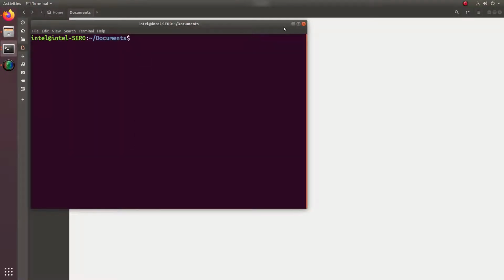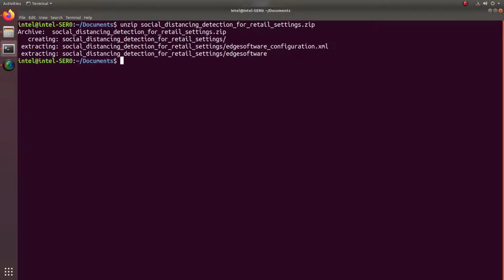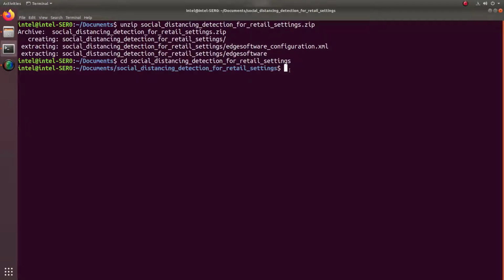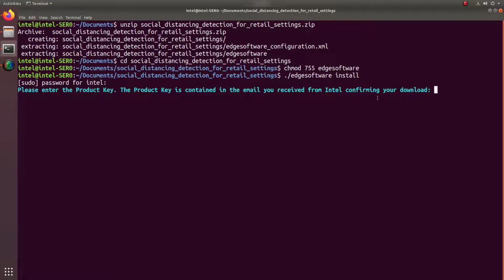To start with the installation, open your terminal, locate the folder and unzip the reference implementation package. Navigate to the Social Distancing Detection for Retail Settings directory. Next, we change the permission of the executable Edge software file and run it to install the reference implementation. You will be prompted to enter the product key. Copy this product key from your email and paste it in the terminal. This is the same key shown on the download page.